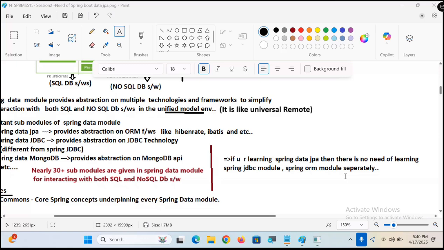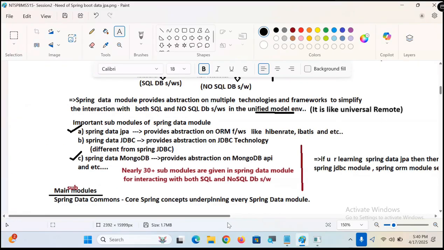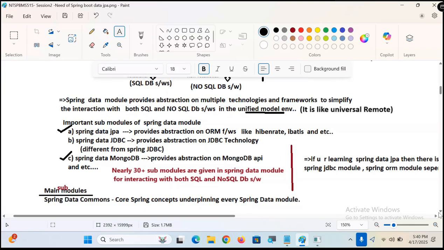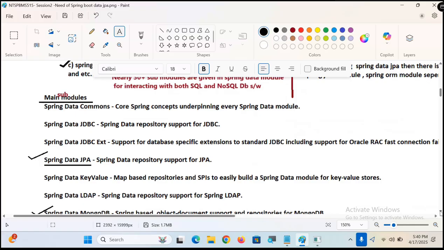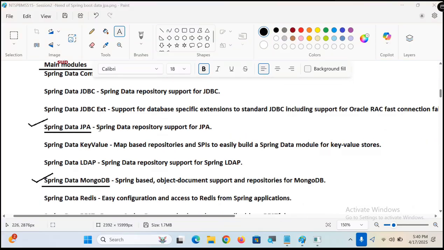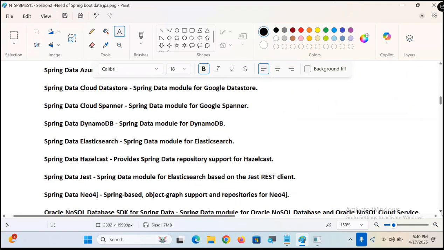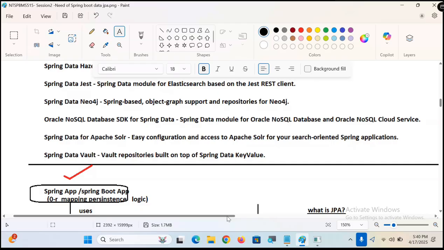Out of so many modules, we are going to learn two modules. One, Spring Data JPA to interact with the SQL database software, and Spring Data MongoDB to interact with what? MongoDB NoSQL database software. Okay, main submodules. So many are there. Spring Data JPA, Spring Data MongoDB. So many community modules are also there, right guys?